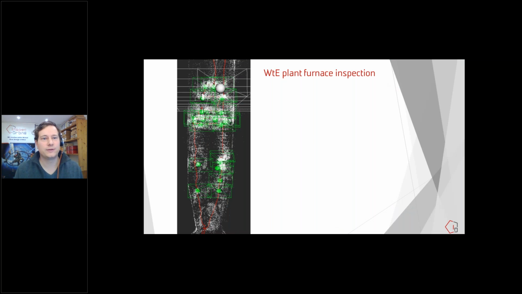One example from a waste to energy plant where we did a furnace inspection. It was most important to have the best possible information about localization right after inspection, just to give you a head start during the shutdown, so the customer can plan his personnel, his scaffolding, and everything as quickly as possible.